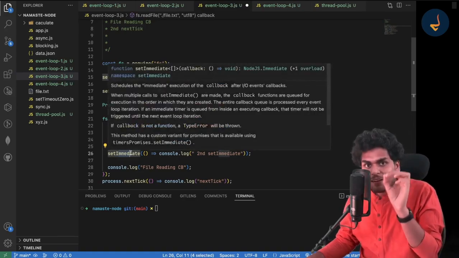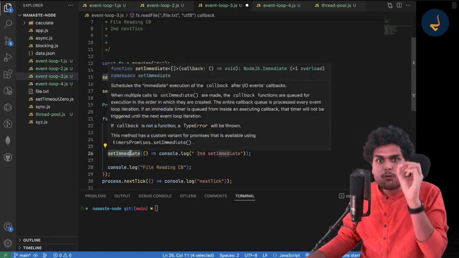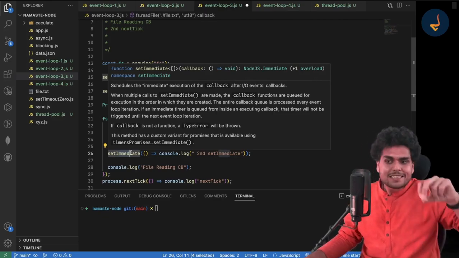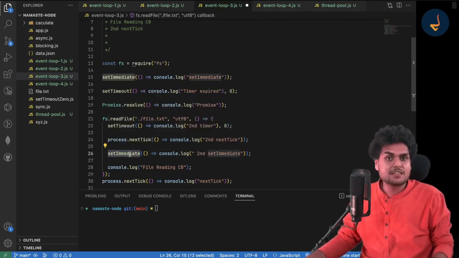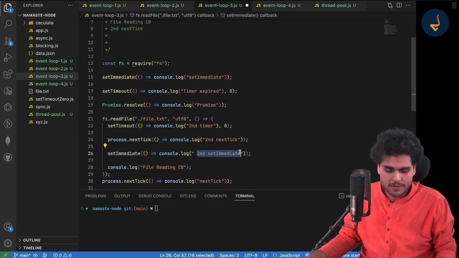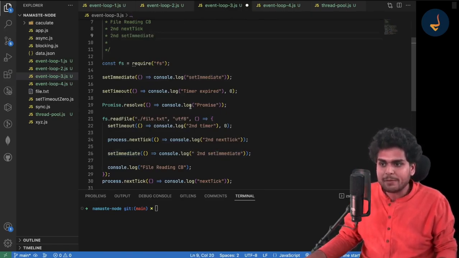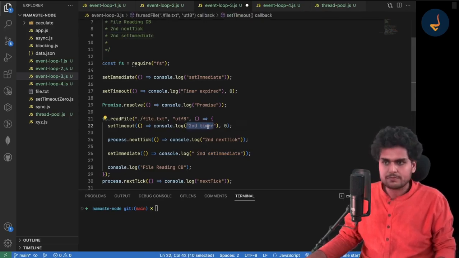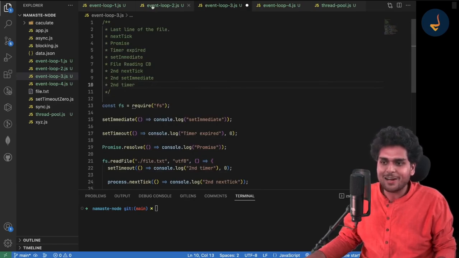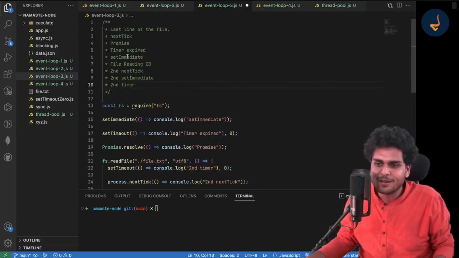But what state is the event loop in? It was in the poll state, right? So after the poll phase comes the check phase, the set immediate phase. So the second set immediate will be printed. After the second immediate, the second timer will be printed. Okay, so this is how the code will run, my dear friends. If you have understood this, you have understood it a lot.